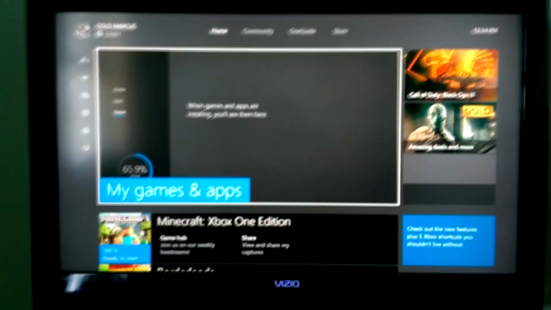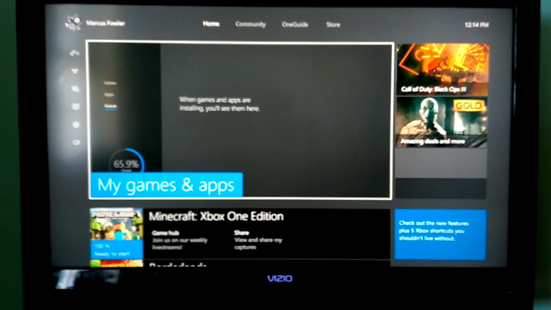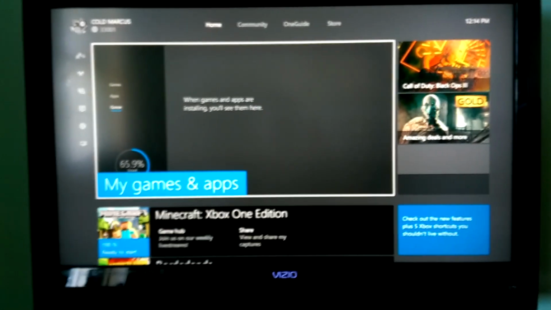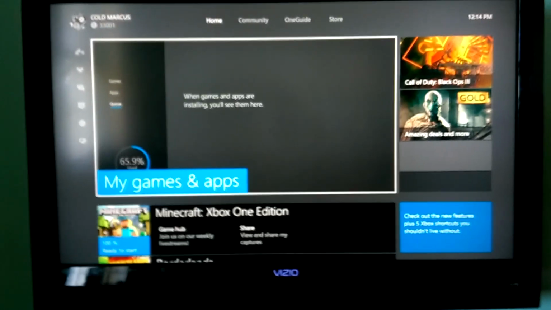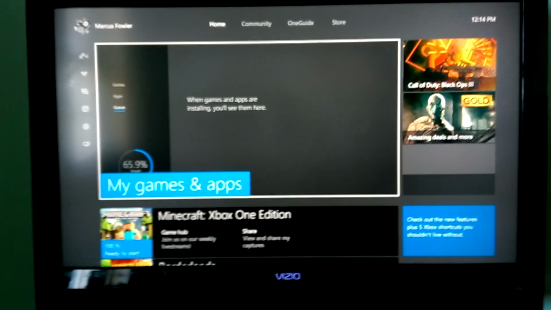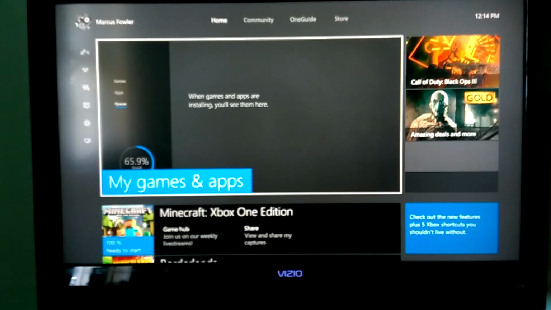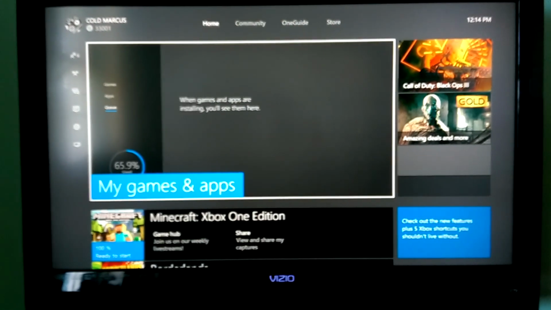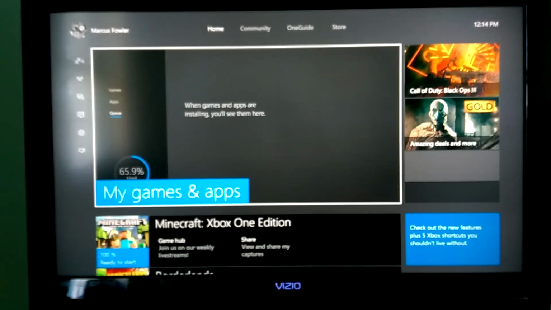Okay, so as you can see here, I'm on the Xbox One home screen. It may look a little bit different than yours because I have the NXE update. It'll be coming later this month, sometime in November. But I have early access. It doesn't matter though, you don't need it to run or to use this method. It'll work with any Xbox One.